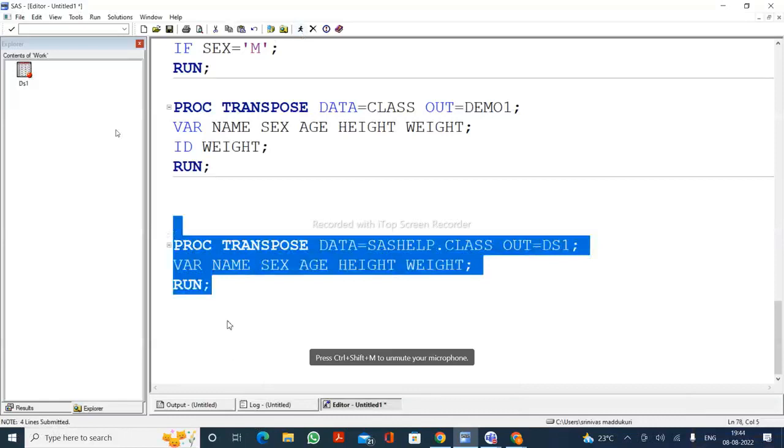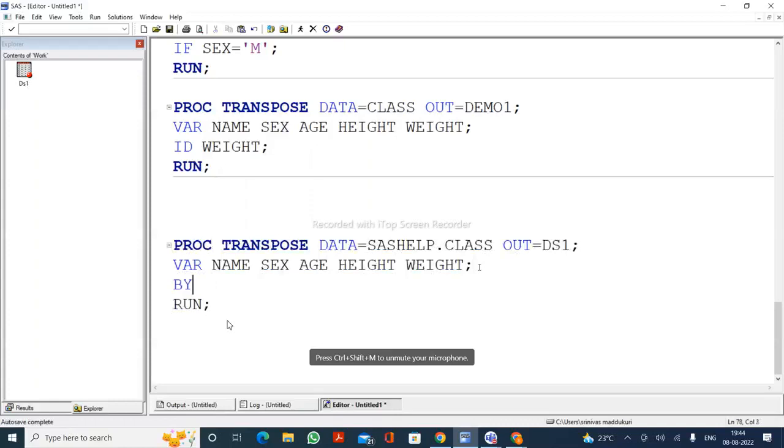Okay. Now, I want to transpose by sex. That means I want to transpose male students separately and female students separately. So I want to transpose SAS help dot class, but by sex. Now, if you want to use a by statement, what is the prerequisite? Proc sort. We have to sort it. We have to first keep the females and males in order. Then only can you write the by statement.